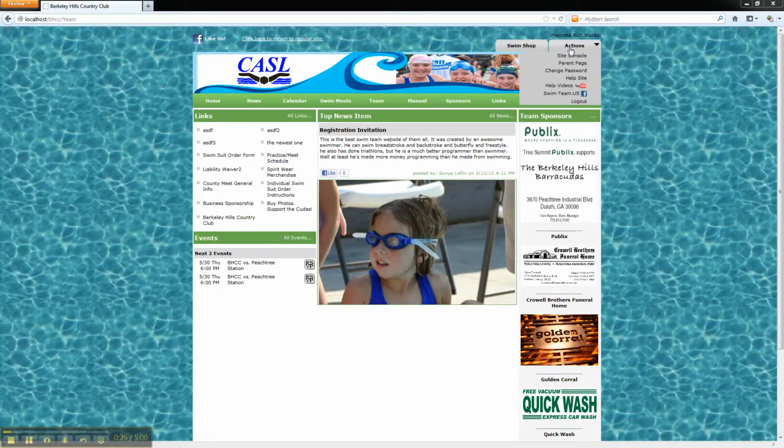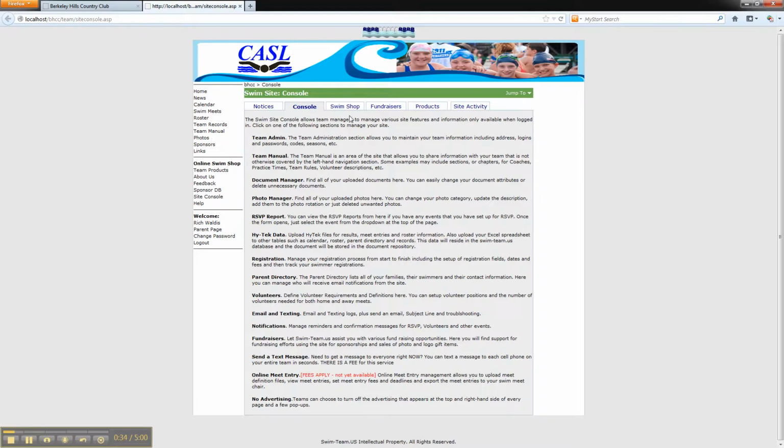I've already logged into the site, and so what I'm going to start with is moving over to the site console area. This is where the team managers log into the site and can perform several administrative tasks for the site. And I'm going to go straight to meet entry.